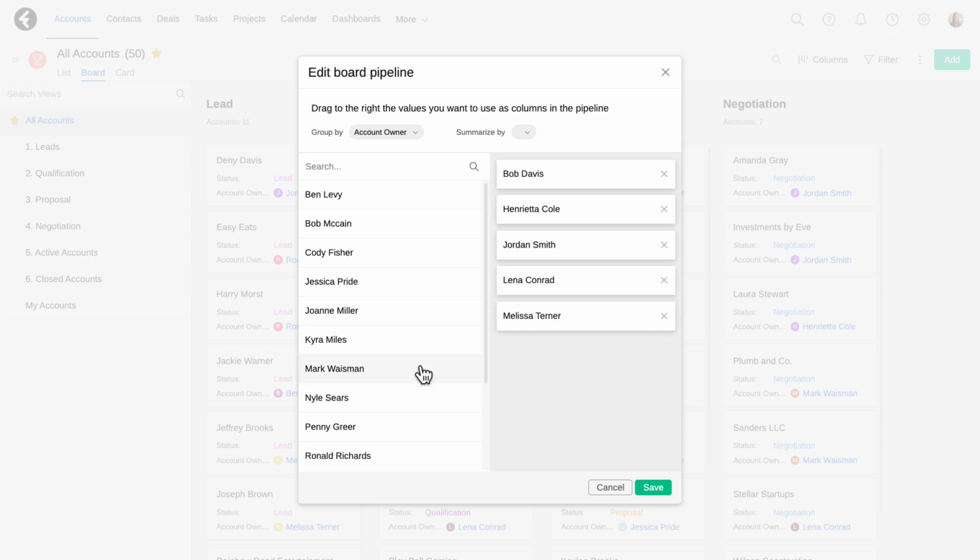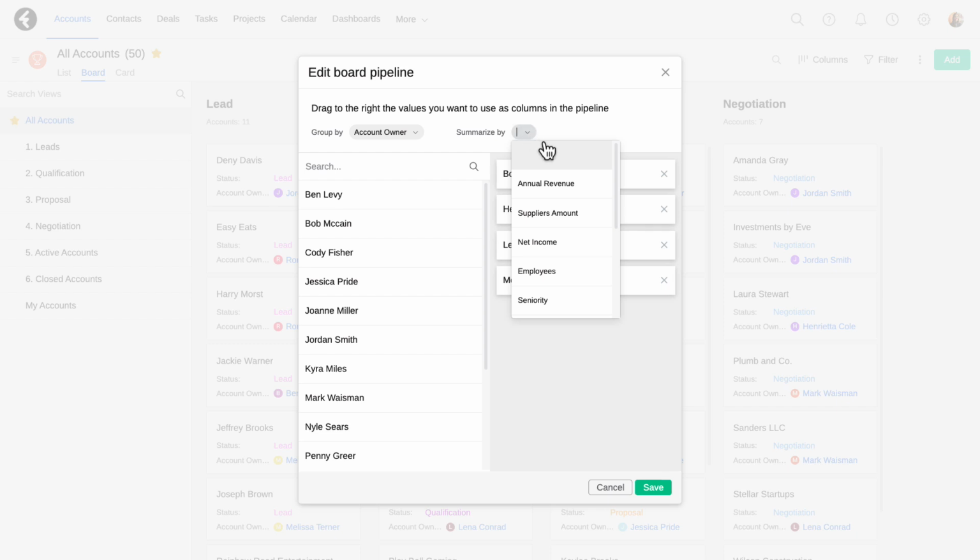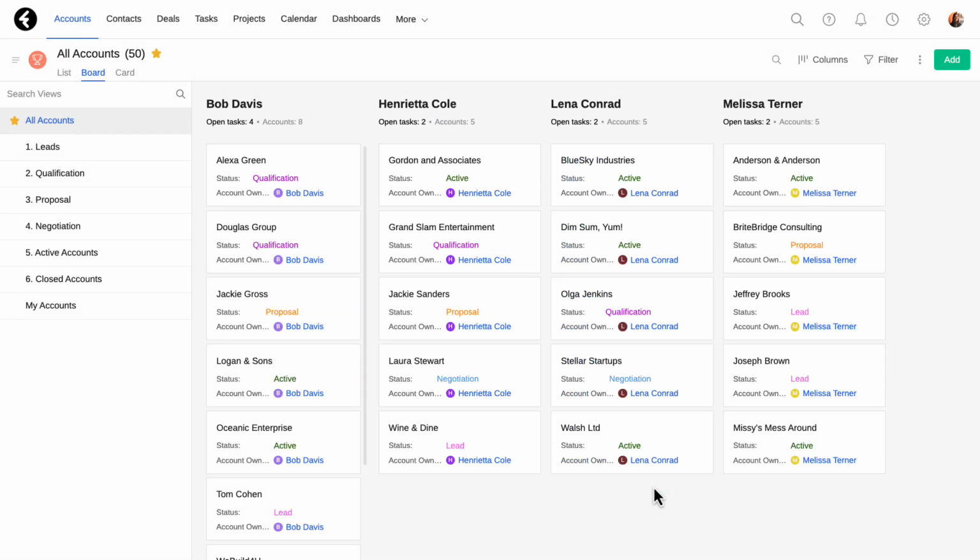You may have noticed the Summarize By option on the top. Here you can select fields with number values. Each column will then summarize the total amount of this field for all the records within it. Let's select the Open Tasks field here, which summarizes the total amount of open tasks each account has. In this way, we'll know the total amount of open account tasks for each account owner. We can now click Save to replace our old board view settings with the new ones we just set.